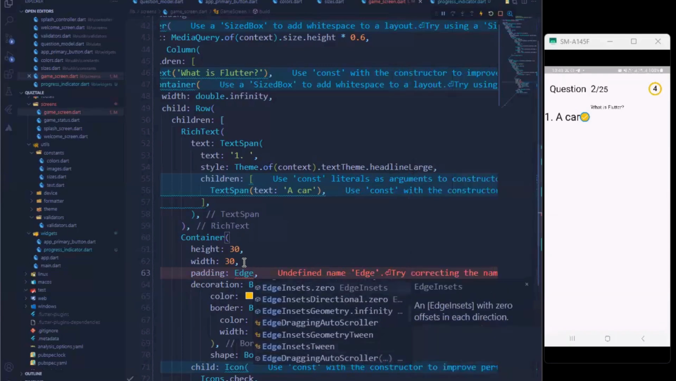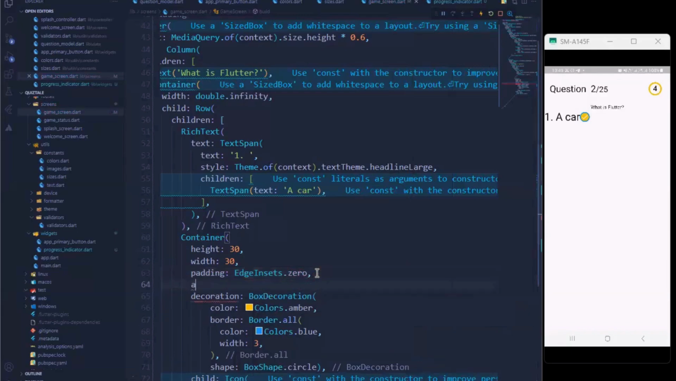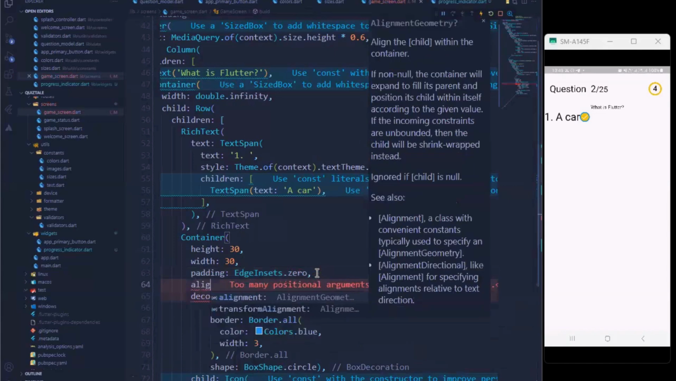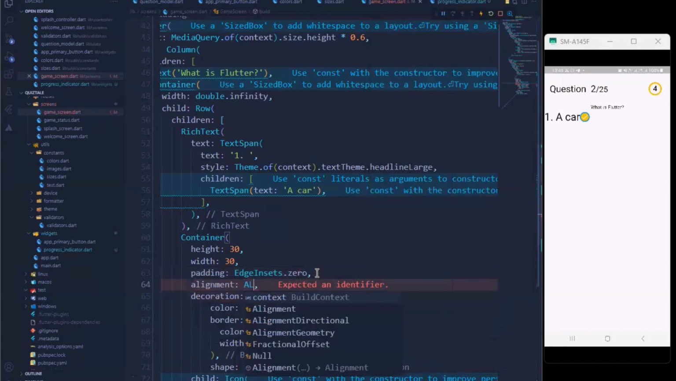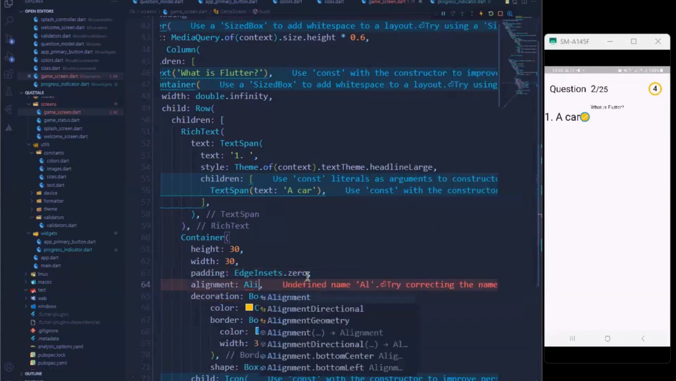So let me take out any padding. And now alignment, we would want to align it to center, so that we're good, just to make sure things are a bit well kept.